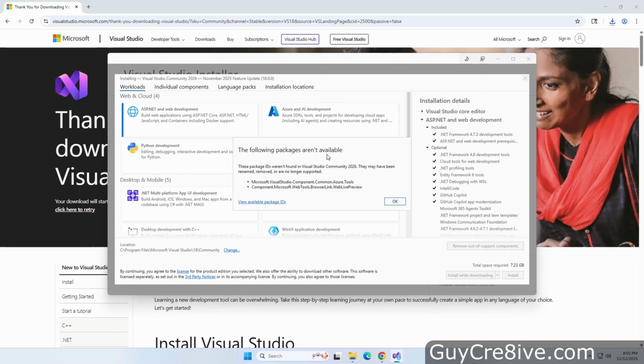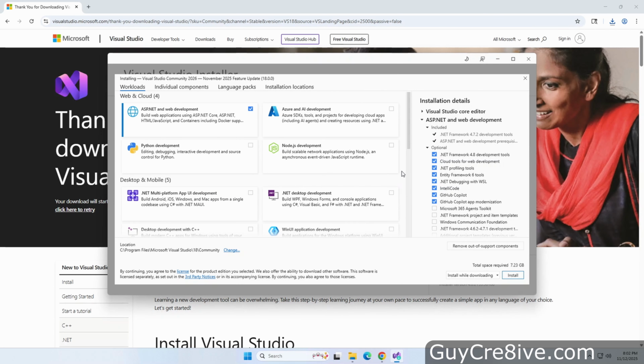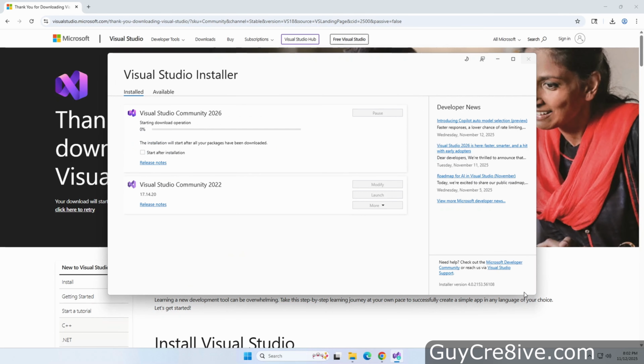And it will inform me that some of the packages that I had are not available, so I will click OK, and then double check the details before going down and selecting the Download All Then Install option and clicking the Install button.